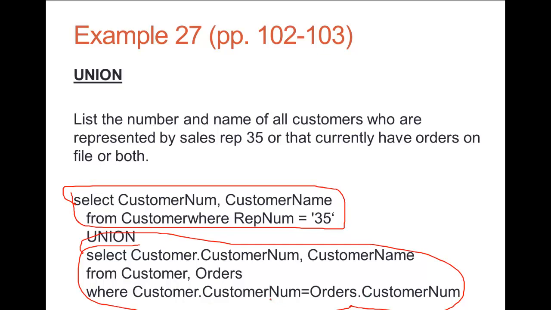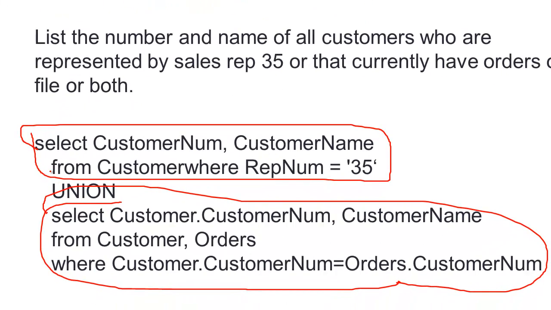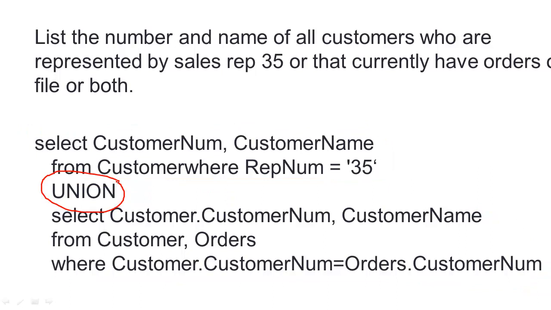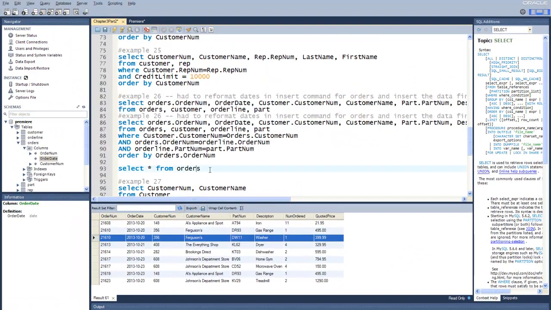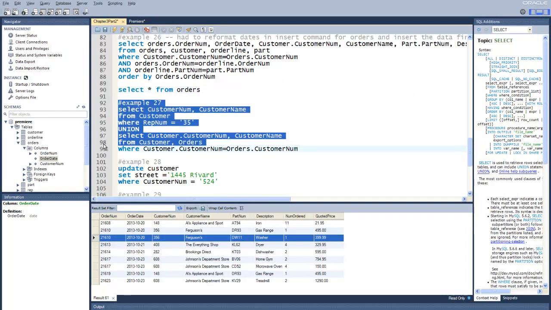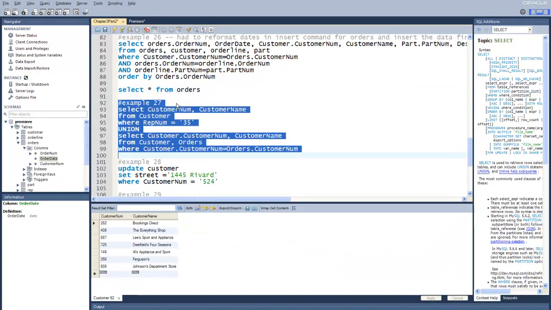I have everybody, same fields, only my criteria is just everybody in the customer table who has an order. So I'm going to have customers who I don't currently have orders on. Maybe they're potential customers. Okay, so this is giving me one set of data. This is giving me another set of data. And this union command here in the middle is joining these 2 subsets of data together. This is example number 27. And when we execute, we should get something similar to this.